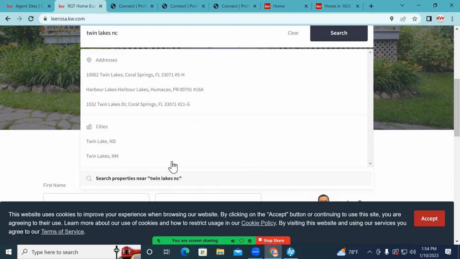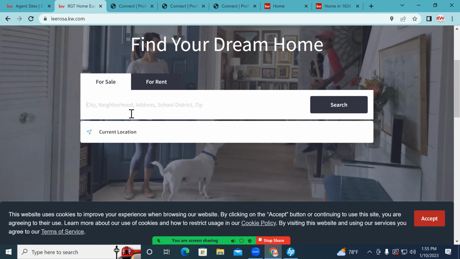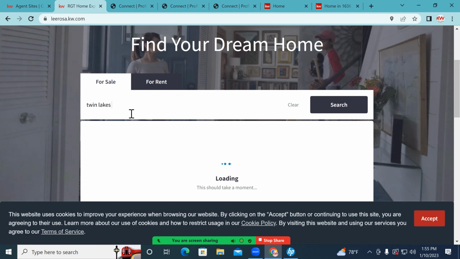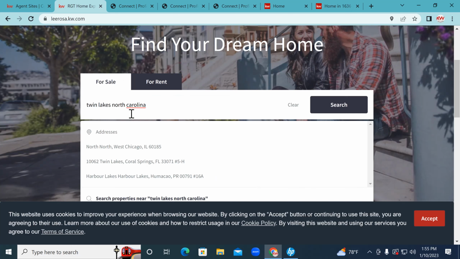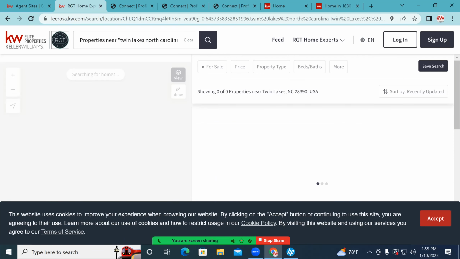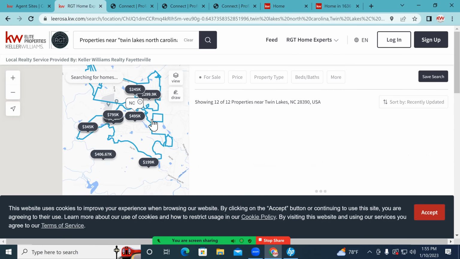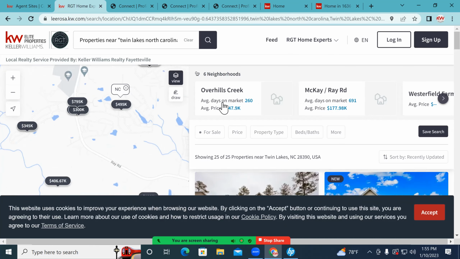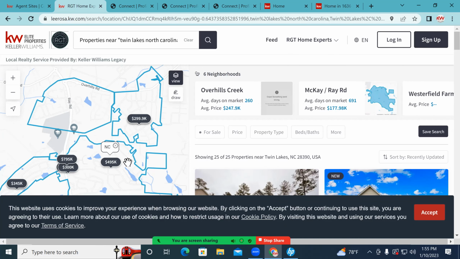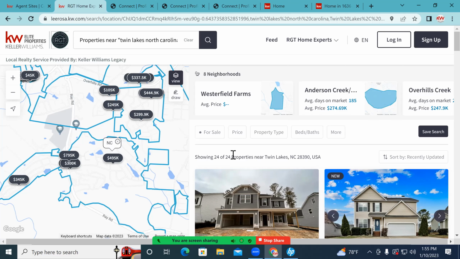I don't know why it's not coming out. Just by searching like this, it's not in there actually. No, this search is neighborhoods. So you could actually do neighborhoods, so let's do Twin Lakes, North Carolina. Search. Are we in North Carolina? We are. Sweet. It's from your website, yeah? This is my website, same as your website. They look exactly the same. So now these are properties that are for sale in that area.